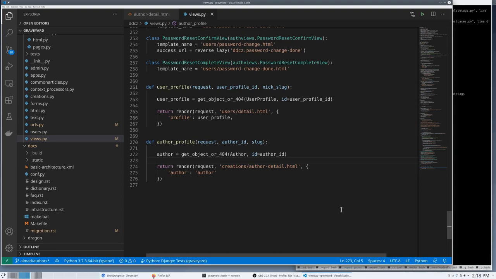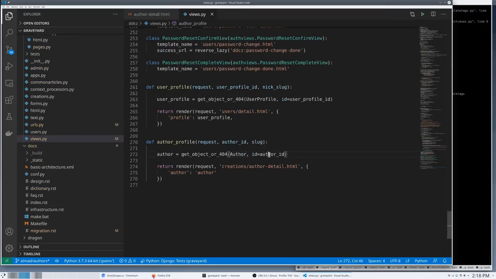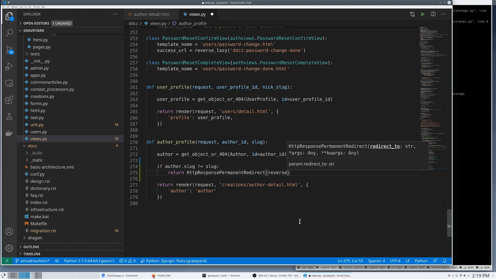Yeah, let's first make it a method on authors, and then figure out what to do with that. But first, author detail class should be author name, which I don't see here. And the item ID also. If author.slug doesn't equal slug, then we should redirect people to this view indeed.